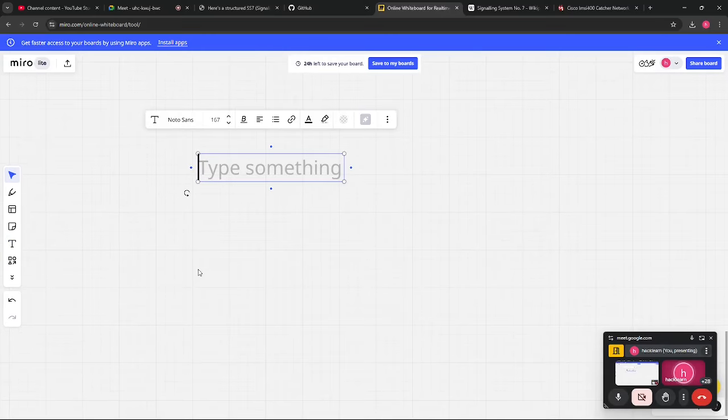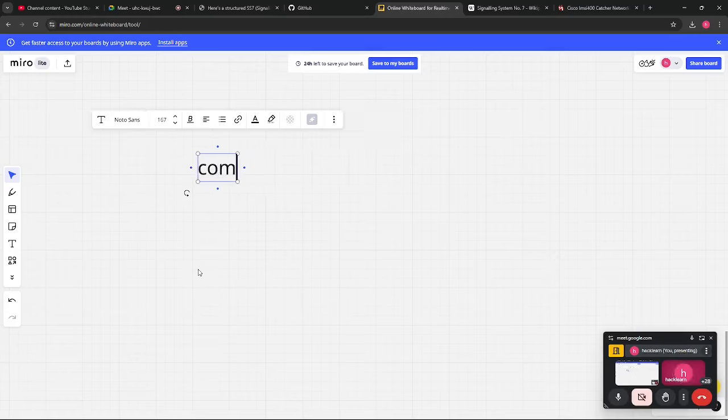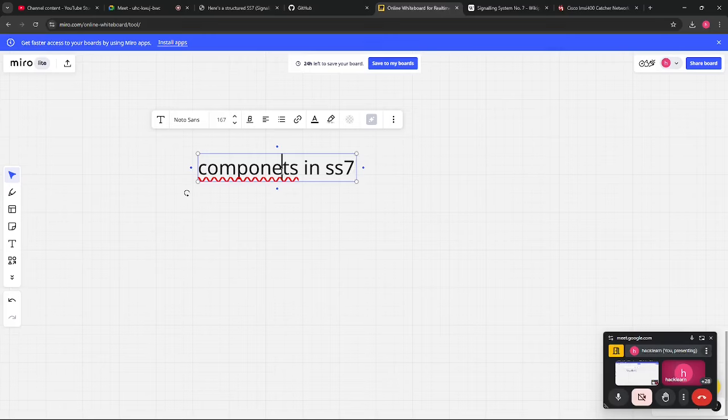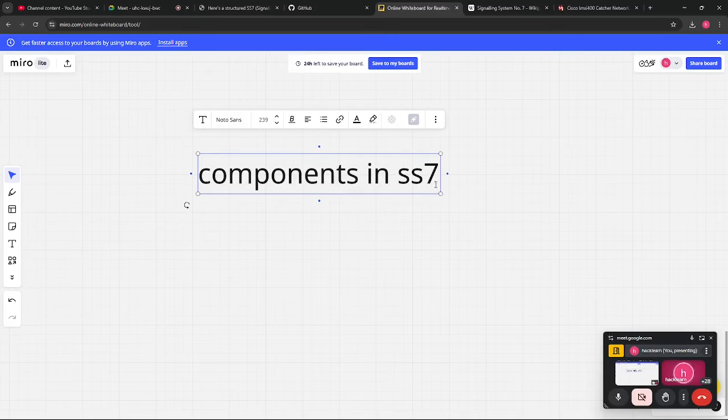After that, there are a lot of components in the SS7 network also. If I go with the components in SS7, we have multiple components. The first one is the signal transfer point.